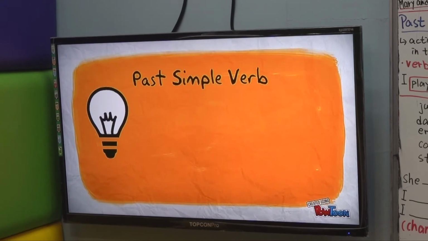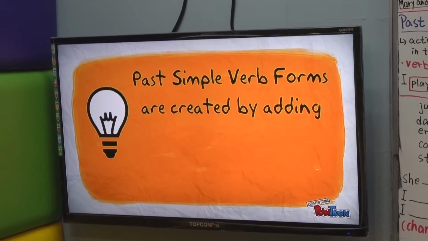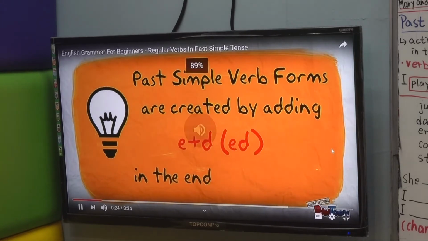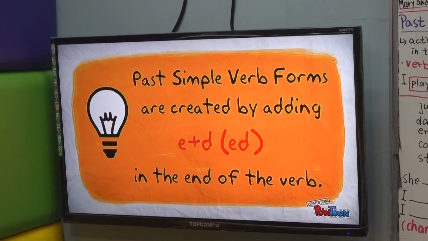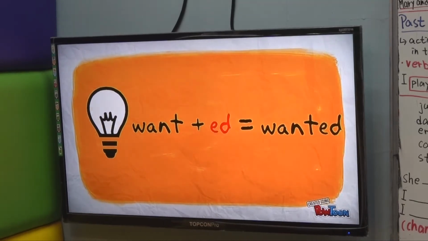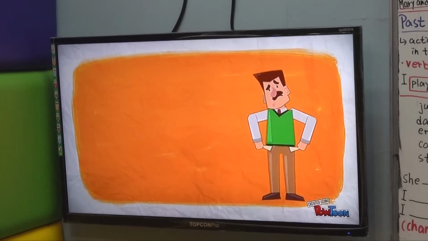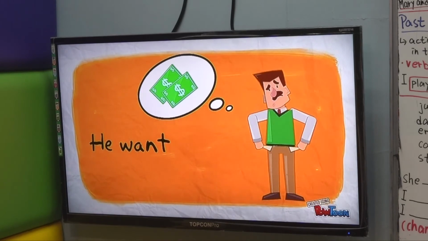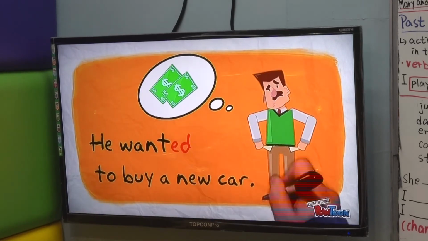Past simple verb forms are created by adding E and D in the end of the verb. For example, want, wanted. He wanted to buy a new car.